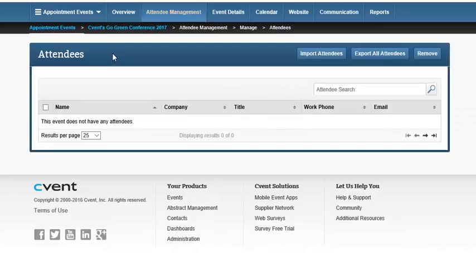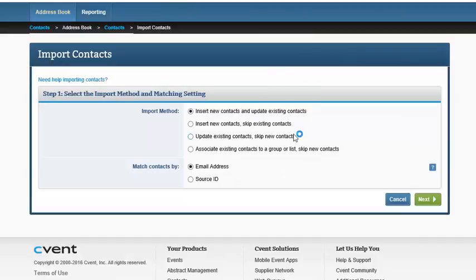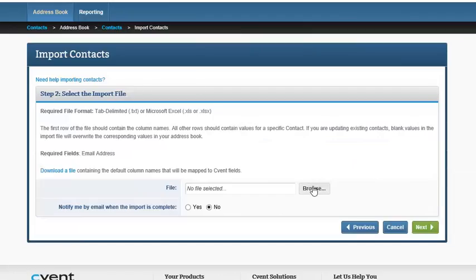It's important to note, if your appointments event is linked to a standard registration event, people will populate in this list as they register for the event. For events that are not linked to a standard registration event, simply create a spreadsheet of your attendees, click Import Attendees, and then select the file.